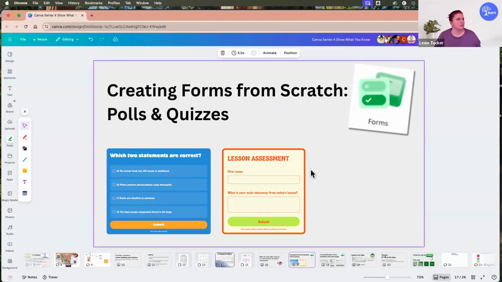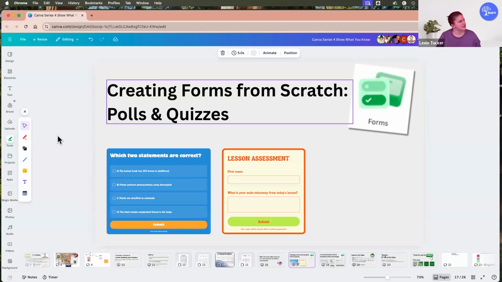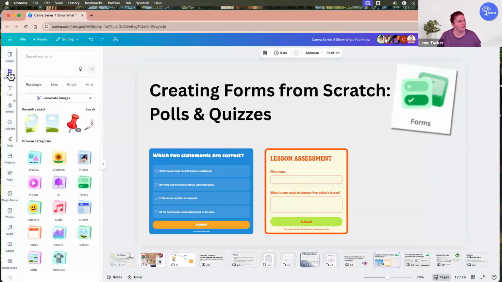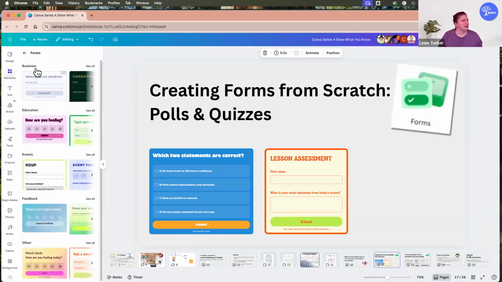So to create polls and quizzes, you go to Elements on the left, and you look for Forms. It's not necessarily the most intuitive. It used to say polls and quizzes, and Canva's done some updates, so now it says forms. When you click that, it pops open a bunch of templates, but you can pick one generally and then edit it to match exactly what you're looking for.